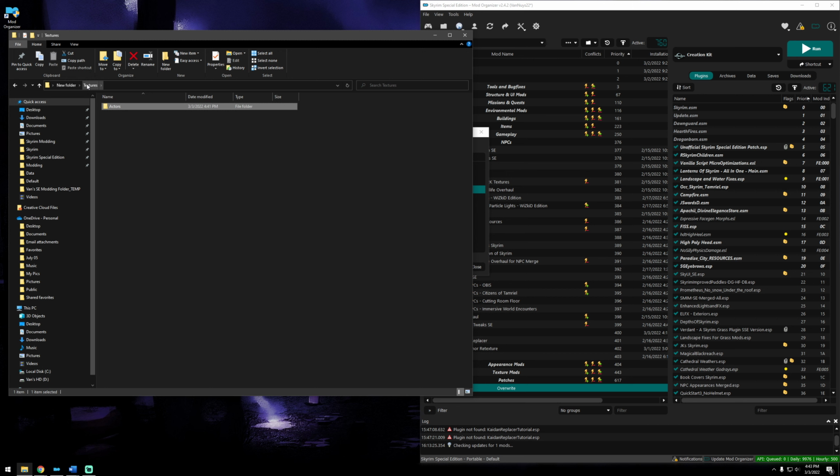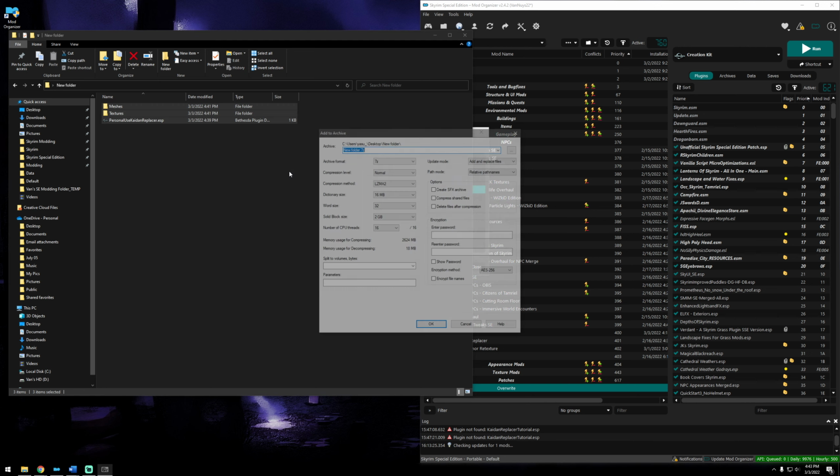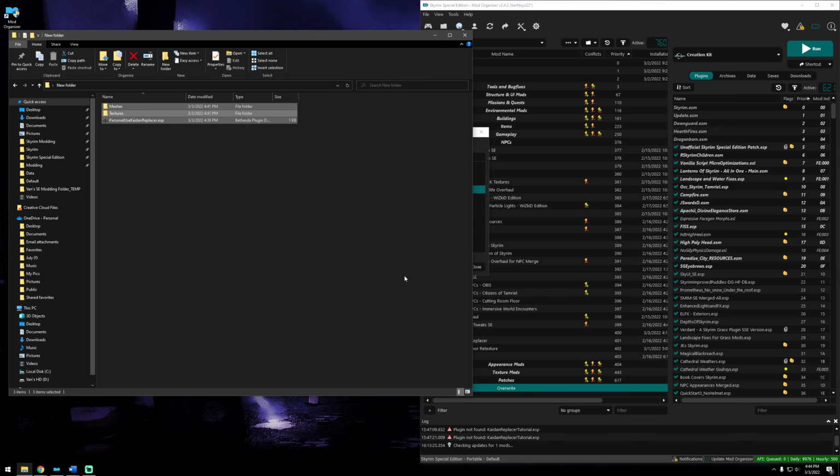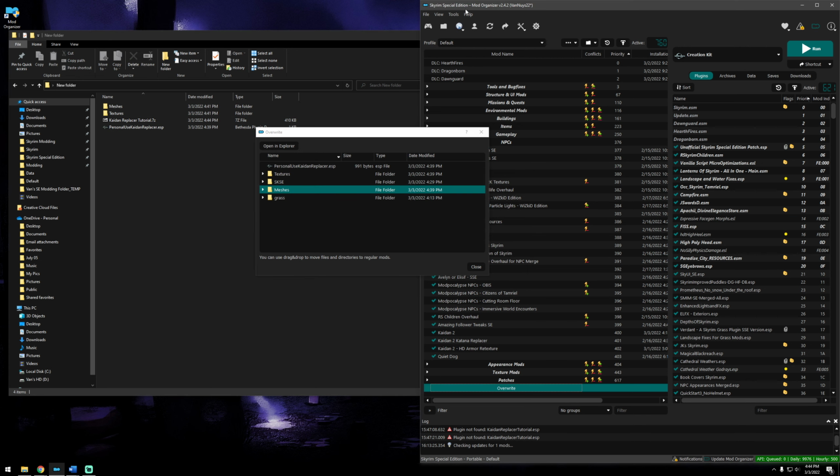Exit. And now we can zip it up. So I have 7-zip. I'm just going to zip it into a new mod, and I'm going to call it Kaidan Replacer Tutorial, but you can name it whatever you want. Perfect. And now we assign it like any other mod.